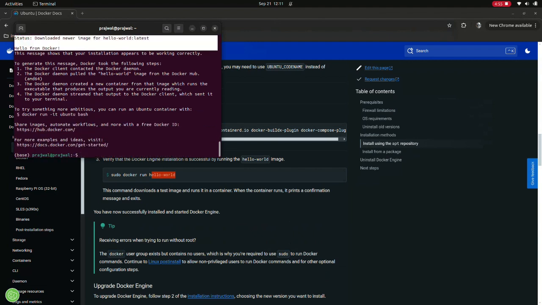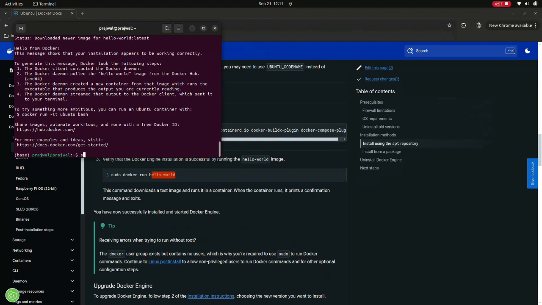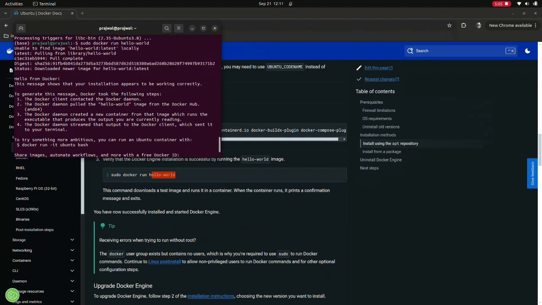Okay, now if I want to check if any of the containers are running, whenever you run a Docker image, just like this hello-world, a container will be created in which this particular image will be running.